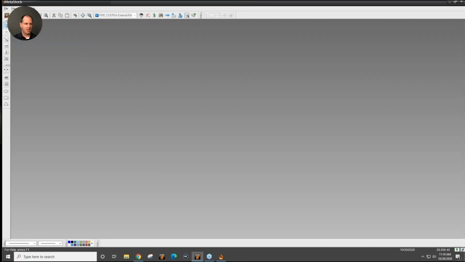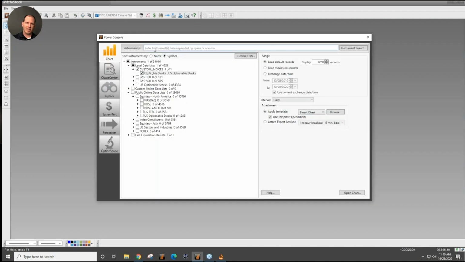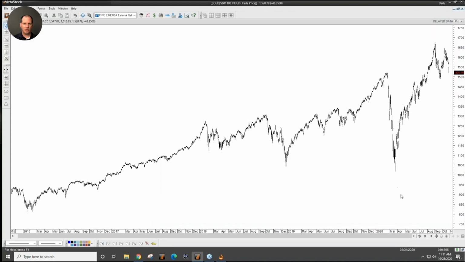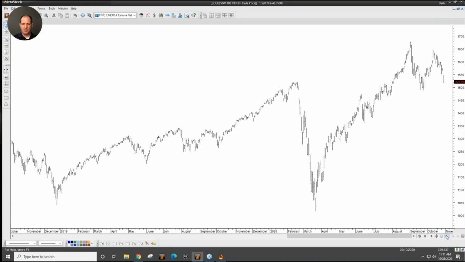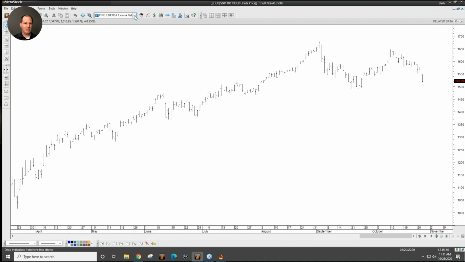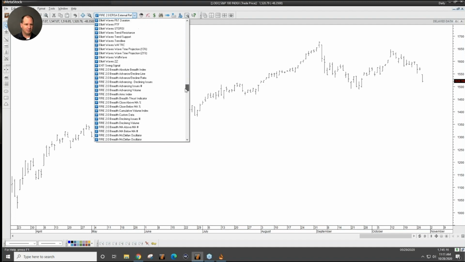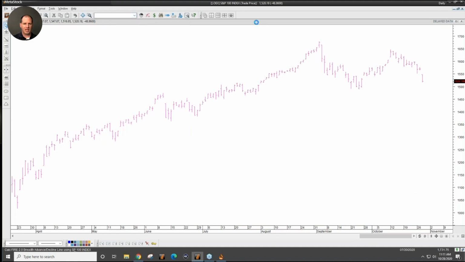Let's close this chart. And I ran this output on the S&P 100. So let's just open that up here. We'll open .oex, that's the S&P 100 index. Okay, so we've got that. Now these outputs actually go into the indicator dropdown in MetaStock. So we're just going to drop down and we're going to find that FIRE breadth advanced decline line. So all I have to do is plot that up here.